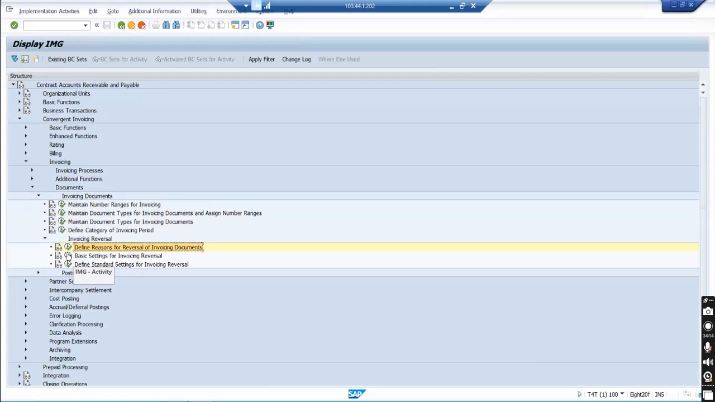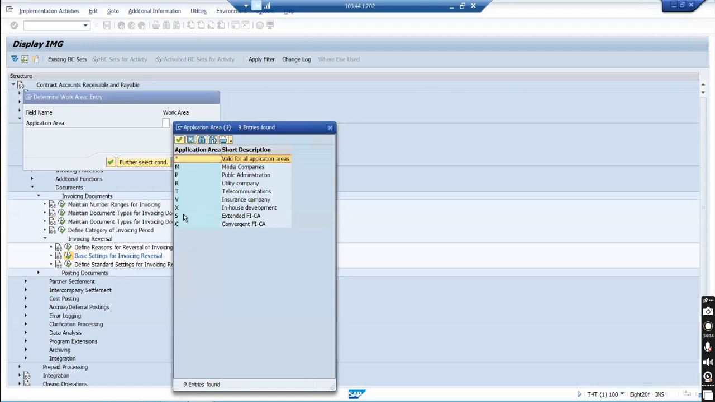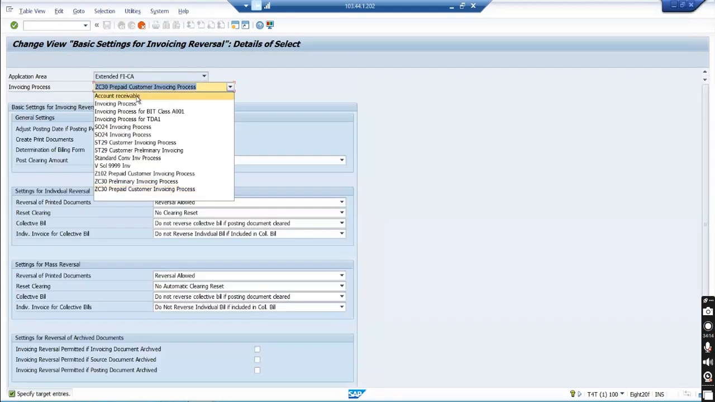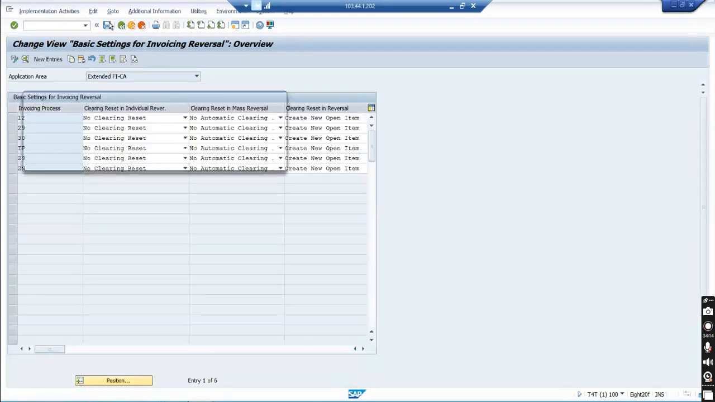I'm not creating anything. One of them will be assigned, sorry, my invoicing process has to be assigned here, in extended FICA. Remember, we did it for billing also. In billing I assigned my billing process or sub process, so that reversal can be activated for it. Similarly here, for my invoicing process I want reversal activated. So copy, and here we assign our C102 prepaid customer invoicing. Some extended control is there, not necessary. So save.